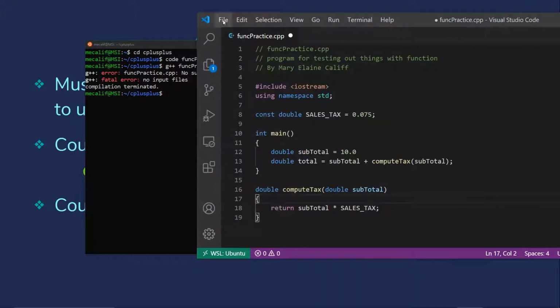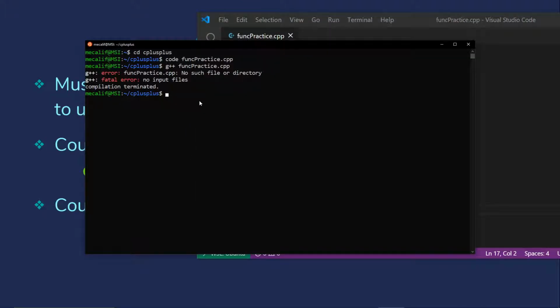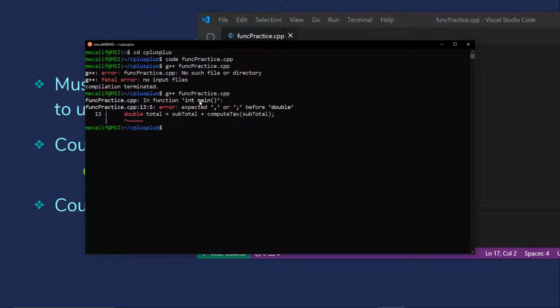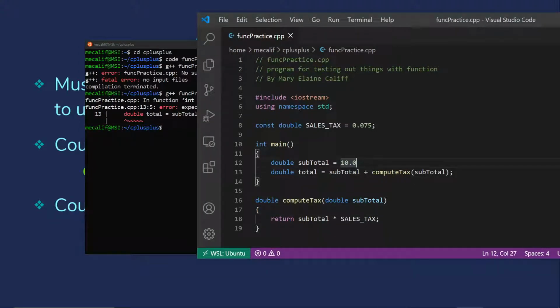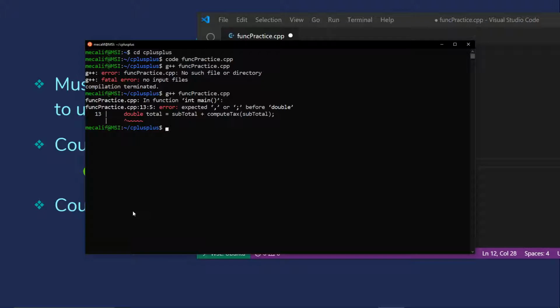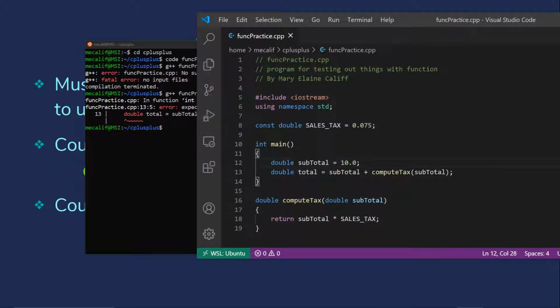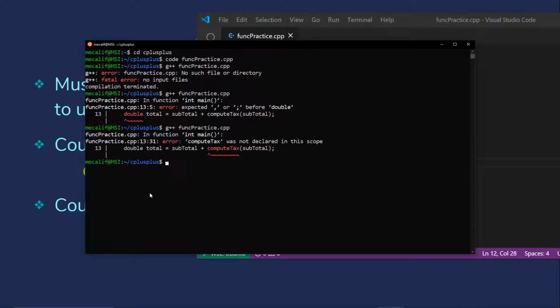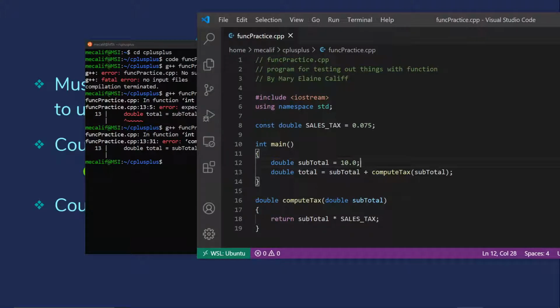I thought I saved it. Apparently I imagined saving it. Let's try that again. And save, and get to the error we want, which is compute tax. This function was not declared in this scope. So in C++, you have to always have it before.